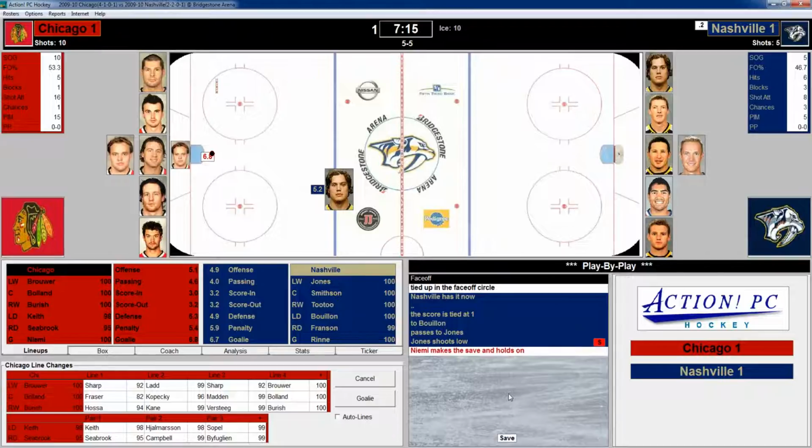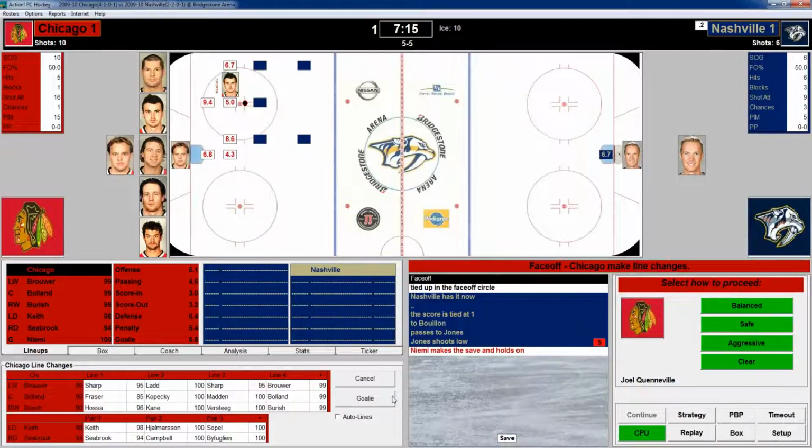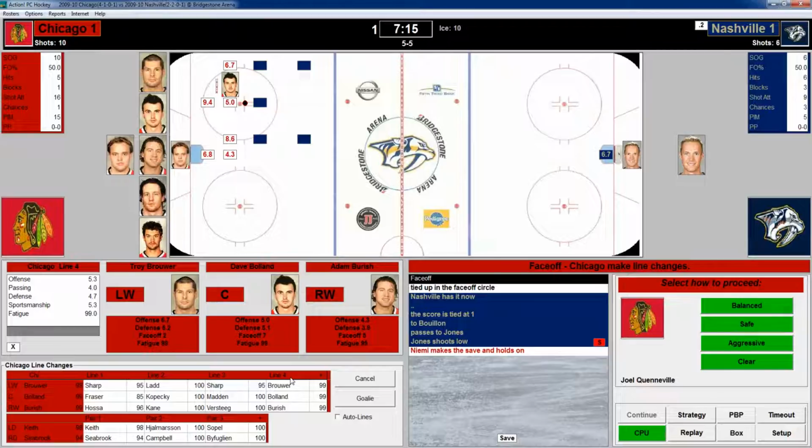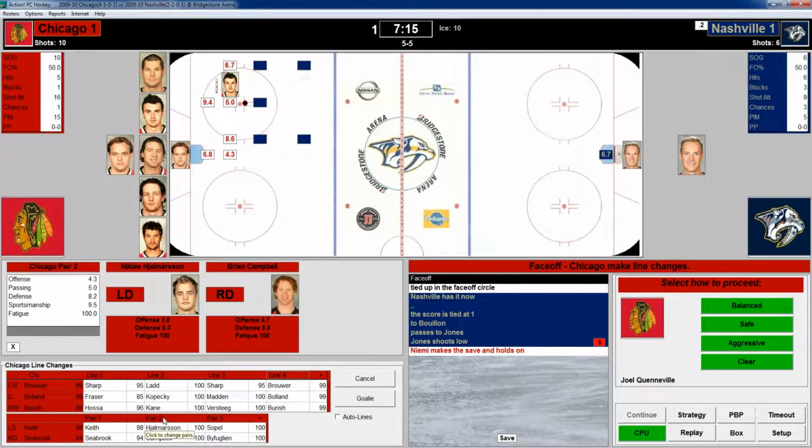Passes to Jones. Shot. Niemi with another save. Let's keep 4-2.